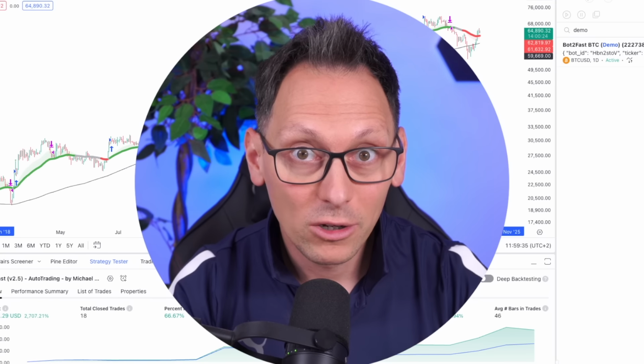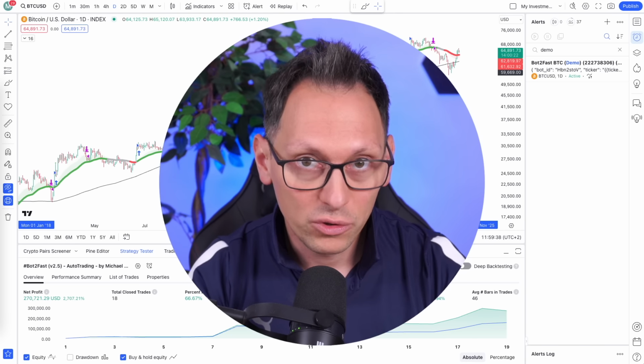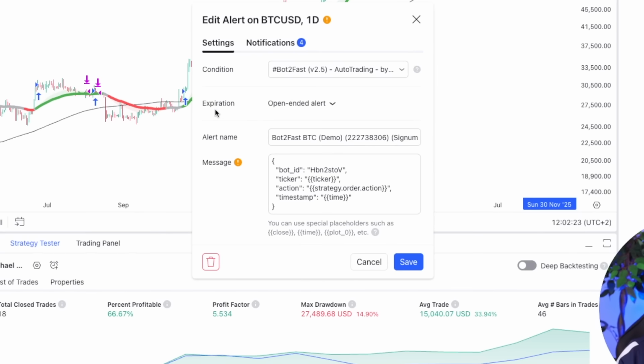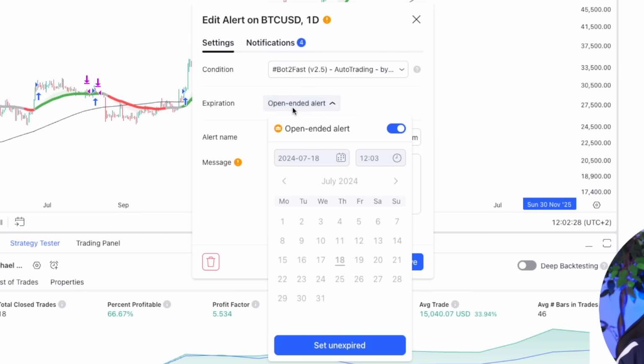How can you keep this alert running for the long term? Well, let me show you. Go to your alert and click on the edit icon. And you can see here there is a field called expiration. For me, it is an open-ended alert because I have this feature. It's quite expensive. You do not need to have this.